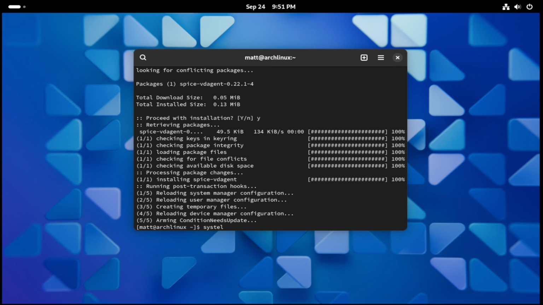systemctl enable. You don't have to do this if you're running on real hardware. I just want to make sure you guys have the best view of everything possible. spice-vdagent.